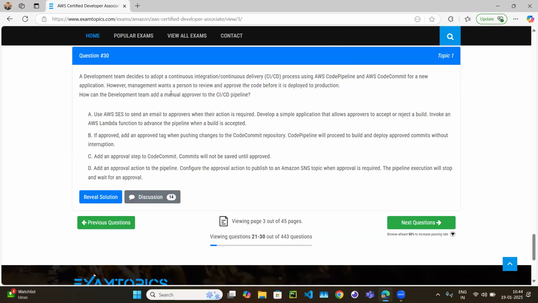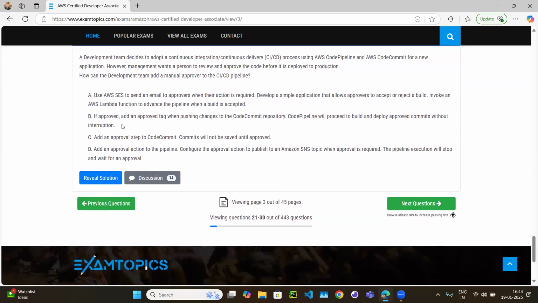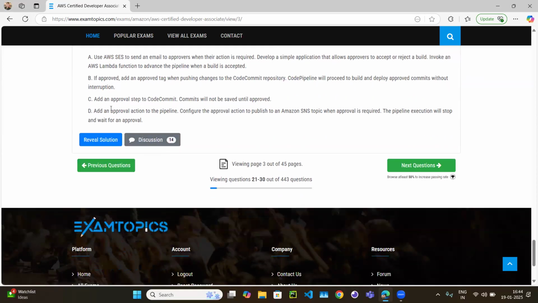So how will they do it? They have to just add a stage. Use Amazon SES to send an email to the approver. Develop a simple application that allows the approver to invoke a Lambda. No, you don't want to invoke a Lambda. If approved, add an approved tag. No. Add an approval step. Looks correct. Add an approval step to CodeCommit. No, we need to add the approval step to the CodePipeline. Add an approval action to the pipeline.